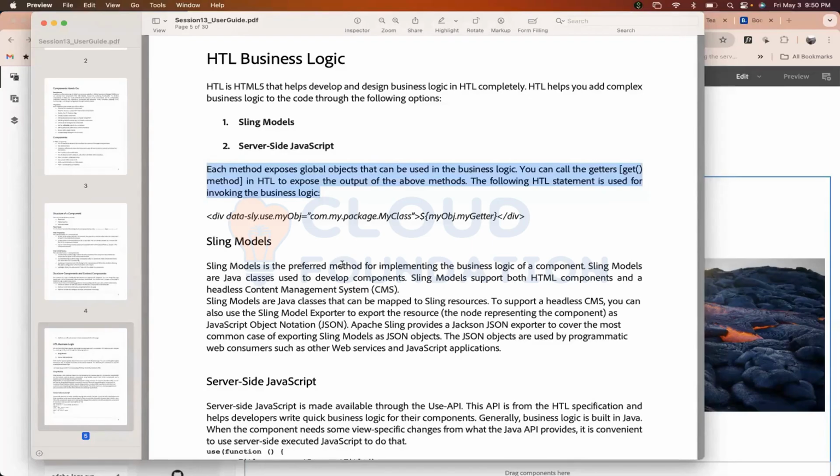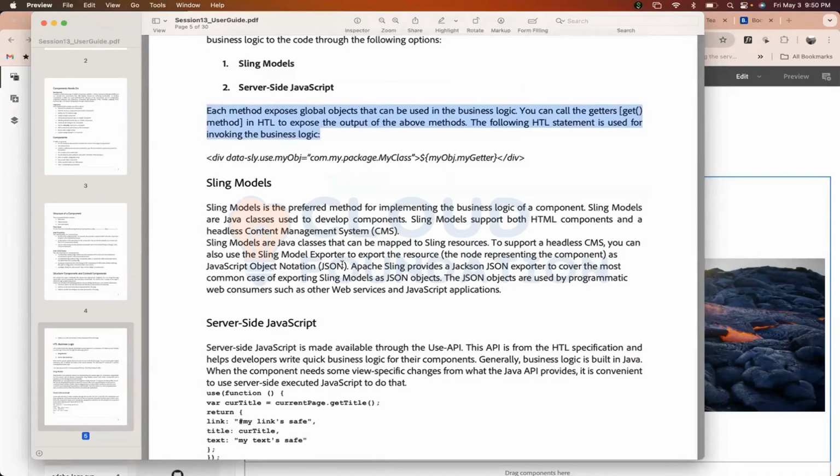Let me tell you, this server-side JavaScript was an invention of Adobe, and Adobe themselves say now don't use it. It's deprecated. Now they only recommend using Sling models. In today's session, I'll just give you a high-level overview of both of these things, but in detail, we will only discuss Sling models. We will not discuss server-side JavaScript, because it's deprecated and you won't see it generally in use. It's not recommended to use it.